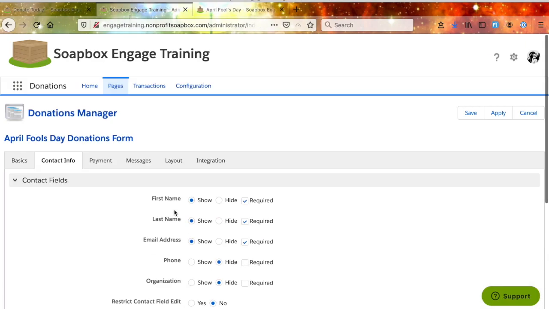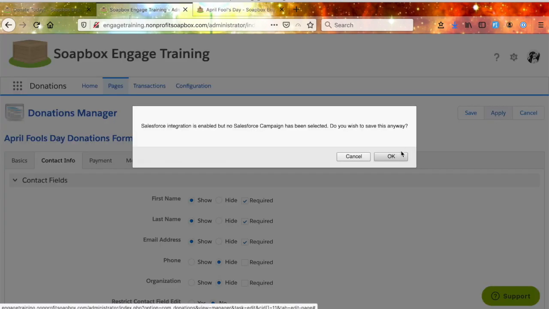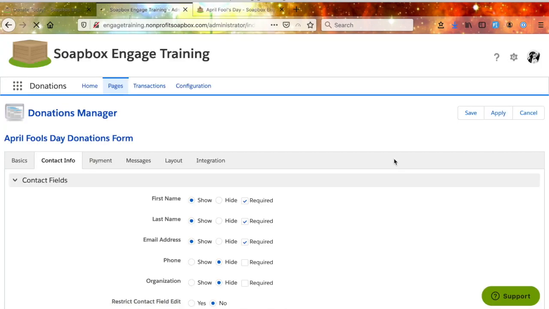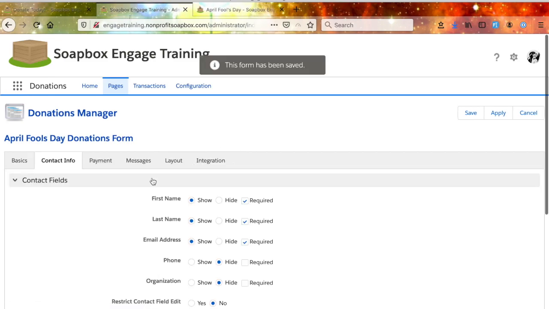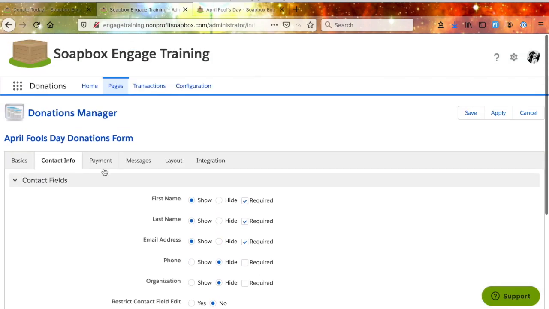All right. Boom, that's 2 tabs down. We are rolling here. Okay, so we're going to apply this. Now you'll see each time we click this, Salesforce integration is enabled, but no Salesforce campaign has been selected. We're going to get that every time, because until we integrate this form with Salesforce properly, we're going to continue to see that and just ignore it, because we know we're going to set that up in a few minutes. All right, so the next thing we want to set up is the payment options.